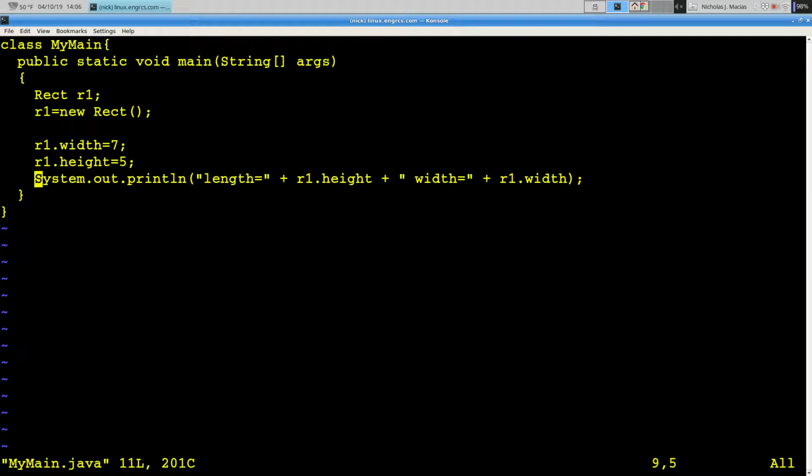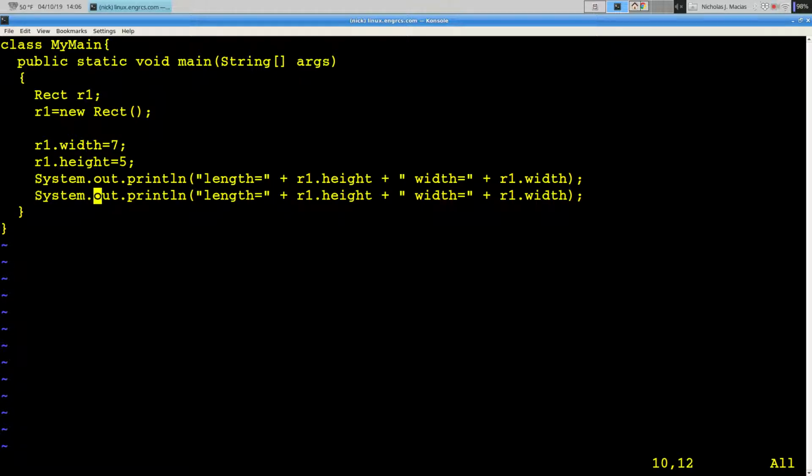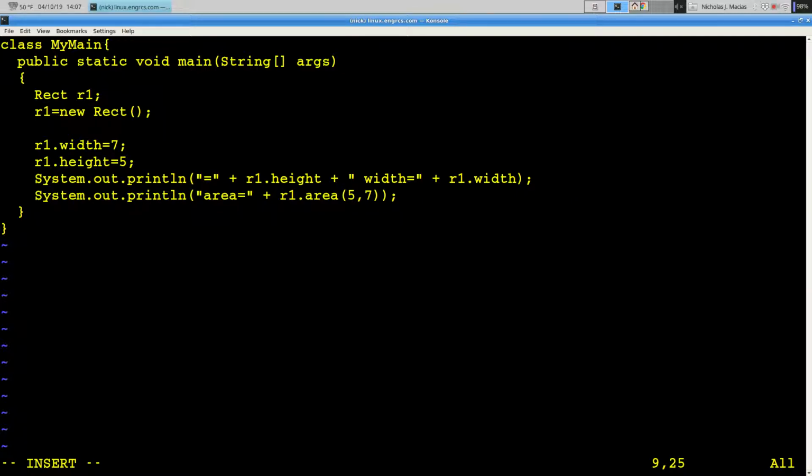All right, so after I print out the height and the width, I'm going to print out area equals, and I'm going to call that area function and pass it the dimensions 5 and 7, and it should calculate the area and then print that out.